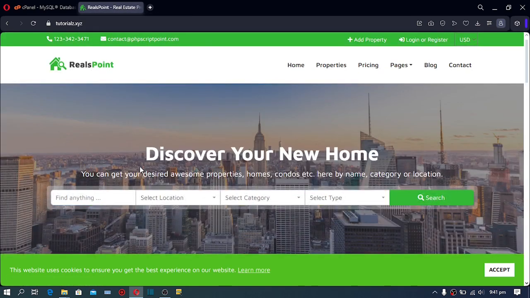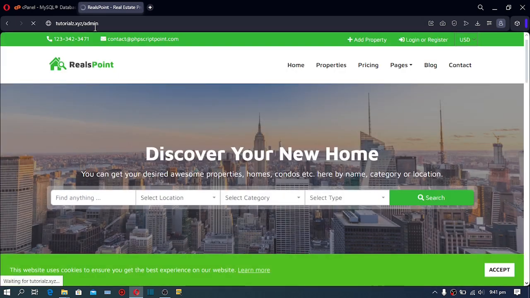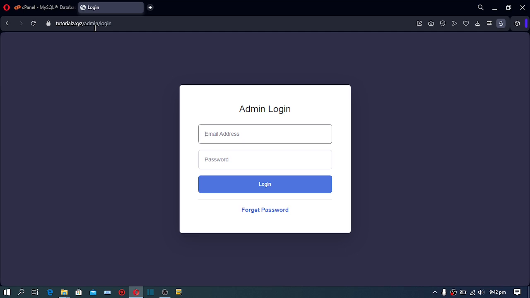So the next thing we're going to do is to start customizing our website. Now I'm going to take you to your admin area and show you how to customize your site. To get to your admin area, just add /admin in front of your domain name and hit enter. We are brought to a page just like this. We're going to enter our admin email and password.